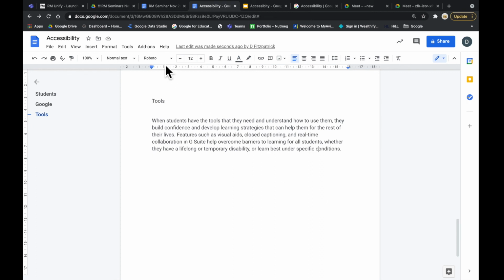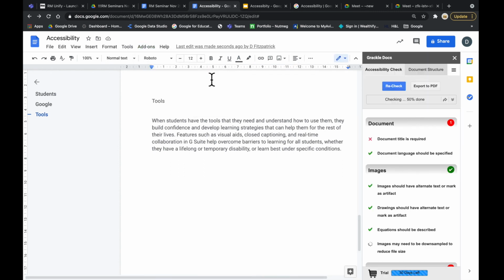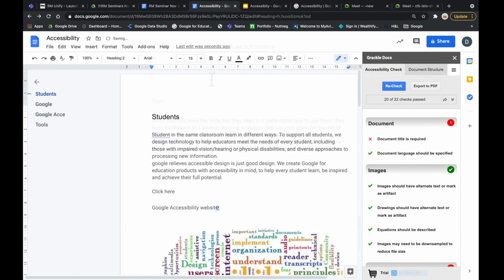And what I can do now is I can go to Add-ons, Grackle Docs, Launch. And the add-on now will look through my document, find anything in the document that is not accessible friendly, and therefore I can remedy that before I release the document to my students. So if we look now on the right hand side, one of the things that's been highlighted is there's no title, so let's add one.